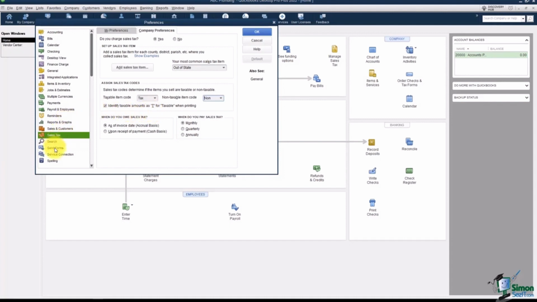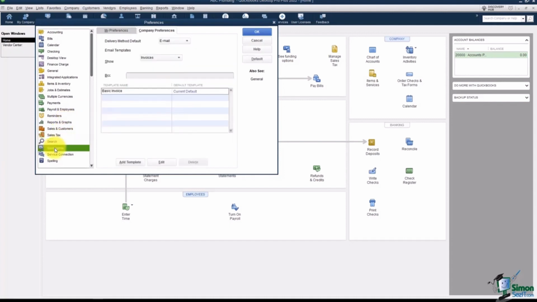Let's go down on the left and look real quick at Send Forms. You have the ability in QuickBooks to send a form, and an example of that would be an invoice. You create an invoice, and instead of printing it out and mailing it, you can actually send it right from QuickBooks. If you do that, there's going to be a default template that goes with that. You can see they've got one already set up here called Basic Invoice. I'll just edit to show you what that looks like.